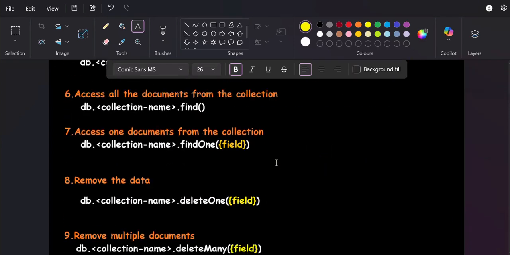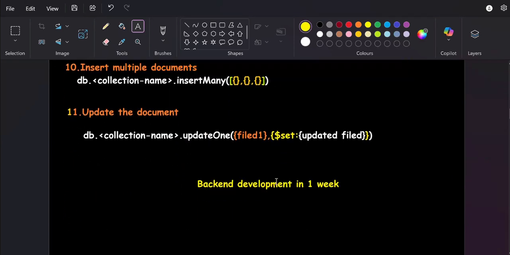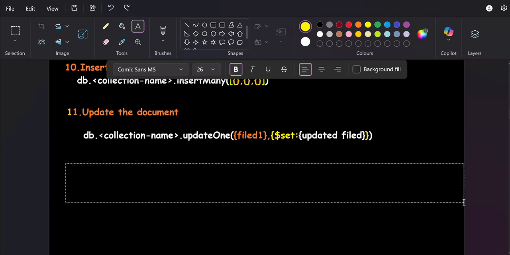Now we will see how to remove. If you want to remove a database, for that you have one simple command. That is db.dropDatabase. If you say db.dropDatabase, your database will be dropped. If you want to delete your database, for that we have a very simple command.